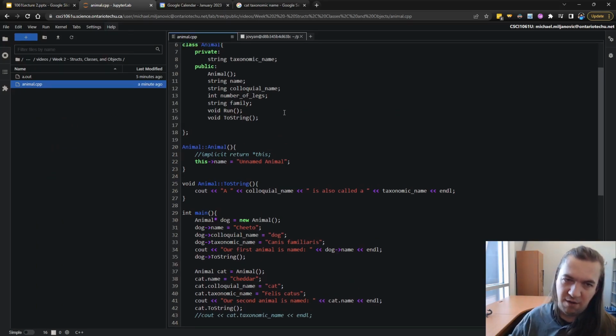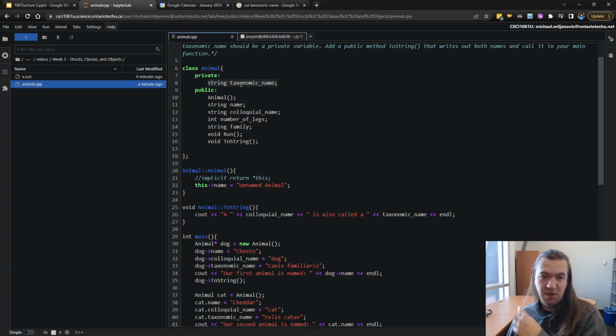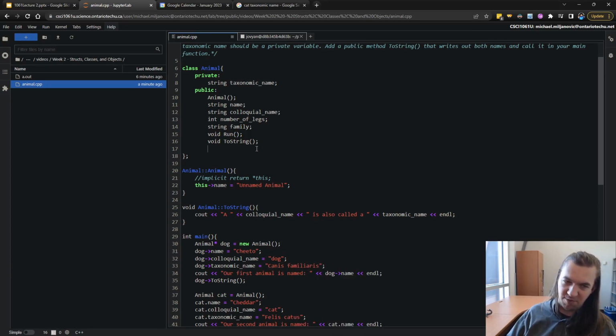Any time you have a private variable, you need to have a public method that allows you to actually access it or change it. Sometimes a taxonomic name might have restrictions on what it could be. For instance, you might want to ensure that anybody trying to change the taxonomic name of an animal is only allowed to do so with 2 words. All kinds of different scenarios you can possibly come up with.